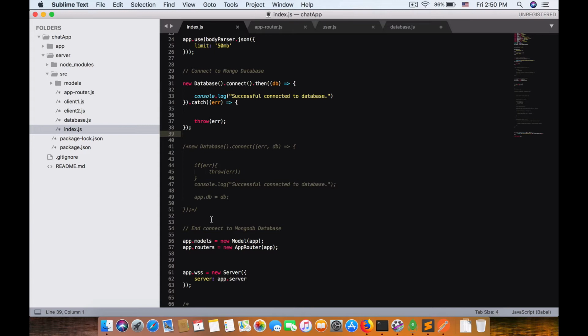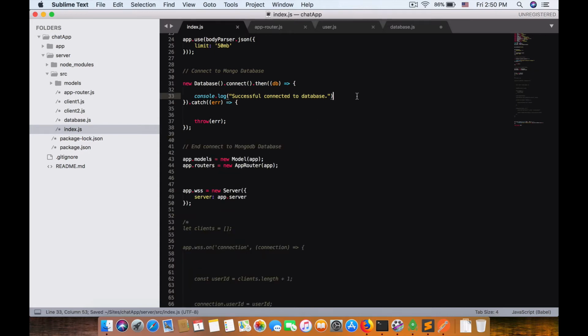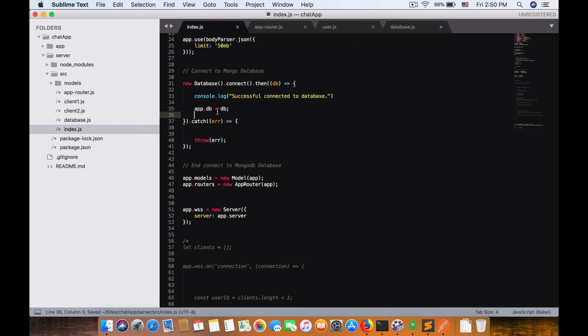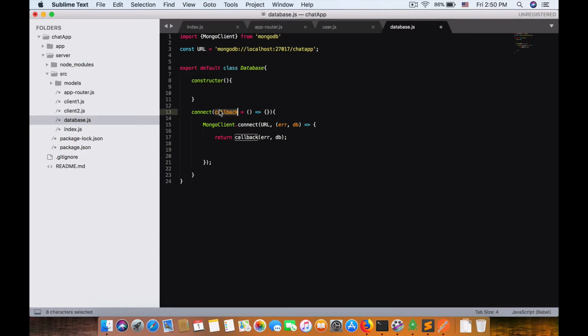So let's remove this, and right here we can do app.db equal db. Okay, so how to do that? This means in our database we don't need the callback anymore, so remove this. In this case we return a new Promise. A Promise has two parameters: the first is resolve, and the next parameter is reject, and we reject any error.